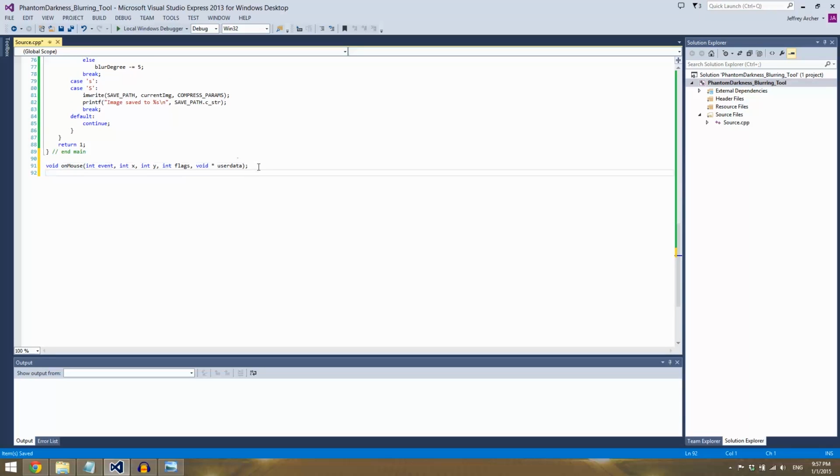Make sure you don't include the semicolon. So all these parameters up here are required for the OpenCV library. The event is the mouse event. The X is the X position. If you imagine your screen is a big coordinate system, X goes positive in this direction, Y starts out at 0 up here and goes positive in this direction. So the X and Y capture what point we click on.